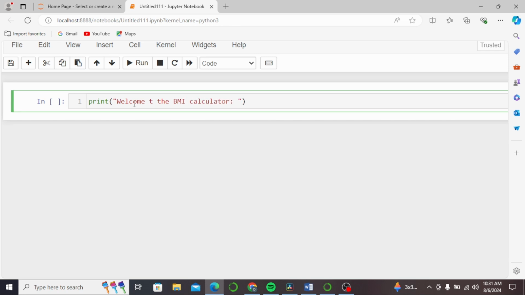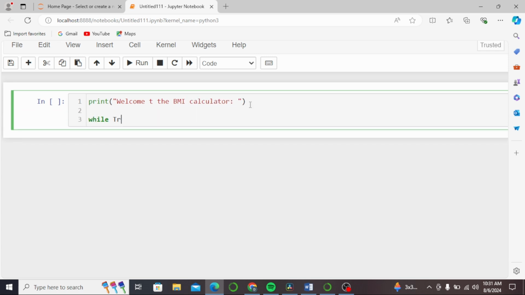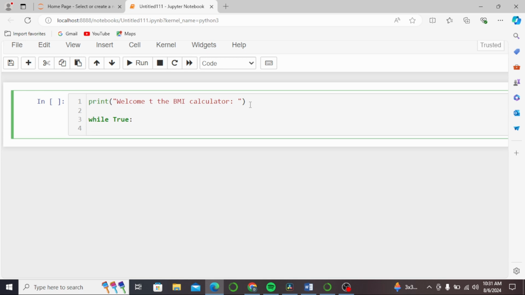Next, we initiate an infinite while loop using while True. This loop will keep running until we explicitly break out of it. This allows the user to calculate BMI multiple times if they want.